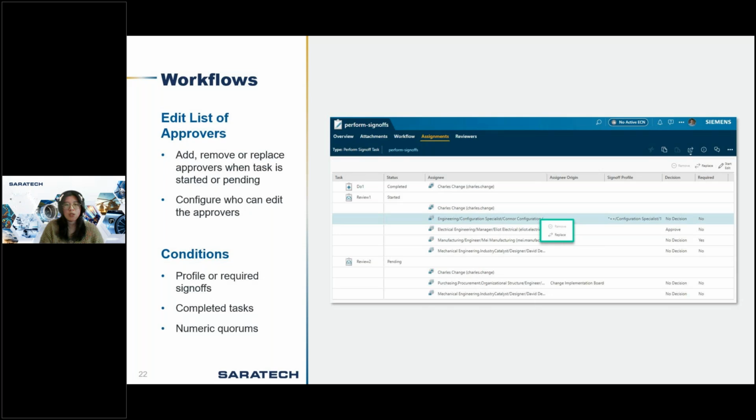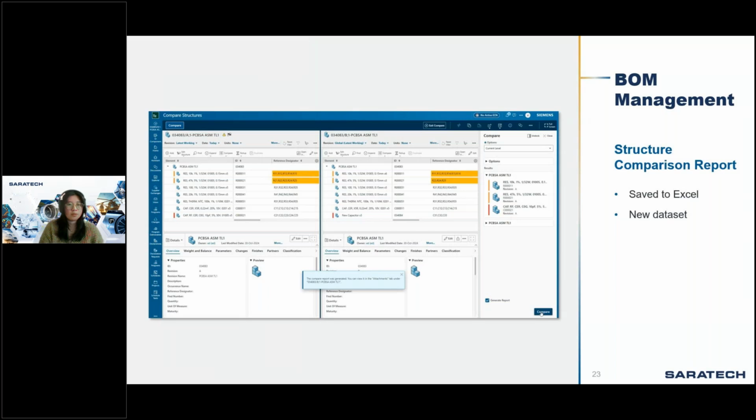Another condition to be aware of is when a review task has a numeric quorum set. Let's say 3 out of 5 approvals are required. You won't be able to remove an approver if it would mean that the quorum will not be able to be met. And the system will handle this by disabling any relevant options so you don't accidentally break that workflow.